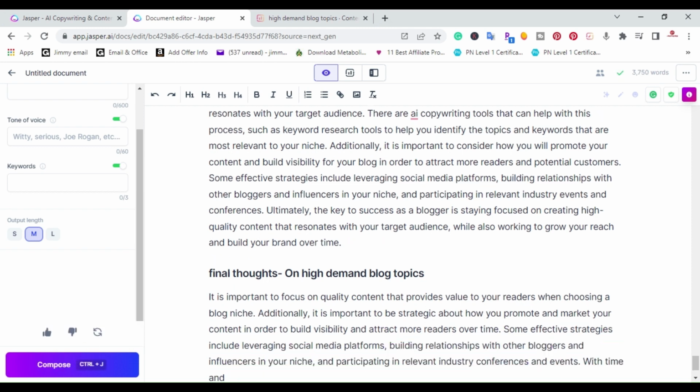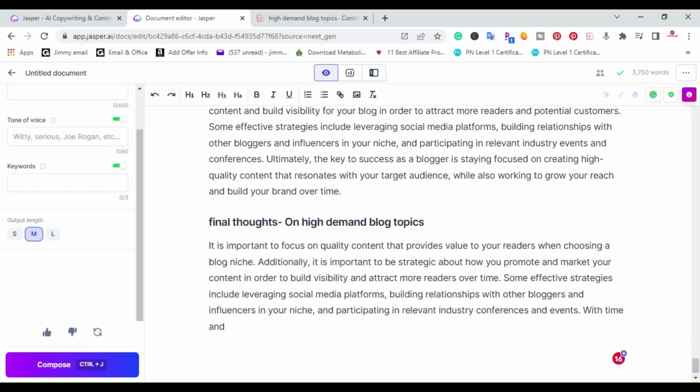It is important to focus on quality content that provides value to your readers when choosing a blog niche. Additionally, it's important to be strategic about how you promote and market your content in order to build visibility and attract more readers over time. All right, so I'm going to go ahead and hit compose. All right, so just finished it off. So right here, I would read it over, and I would do a call to action at the end. And right now we're at 3,700 words.